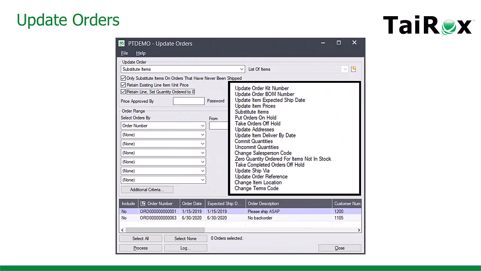Update Orders allows you to perform over 20 different operations on hundreds of orders in one step, with a log recording every change that was made. Here's one example. A supplier lets you know that black phones are being replaced by dark gray phones, and you have to substitute items on hundreds of orders. This is one of the 20 operations Update Orders performs.